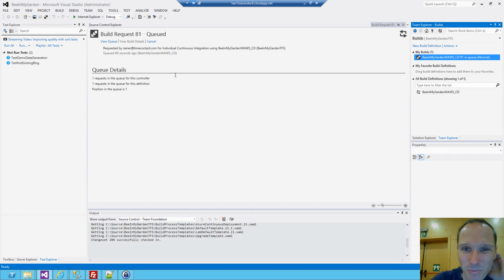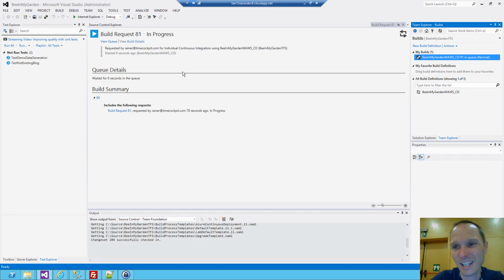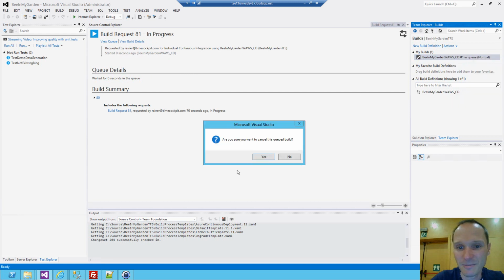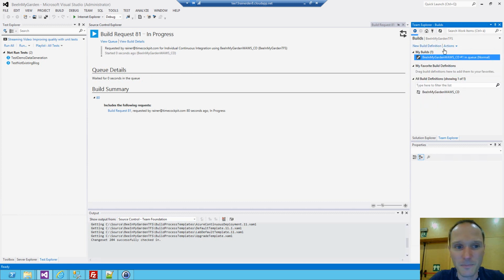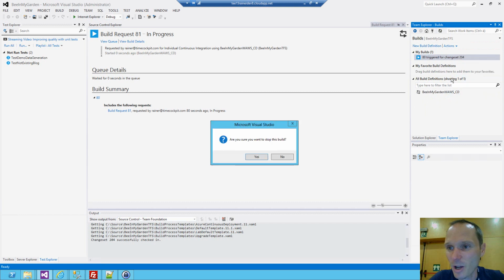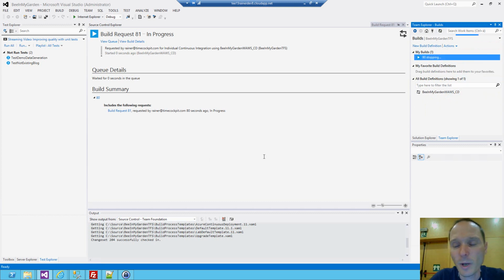But we have another problem here. In fact, I can really cancel this one. Oh, it's already in progress, so let me refresh it here. Yes, we have to stop it. Why do I stop this build? Why does this build not make sense? Because the default build process, or the default build definition, will copy the resulting files as they are. And we have one big problem here.